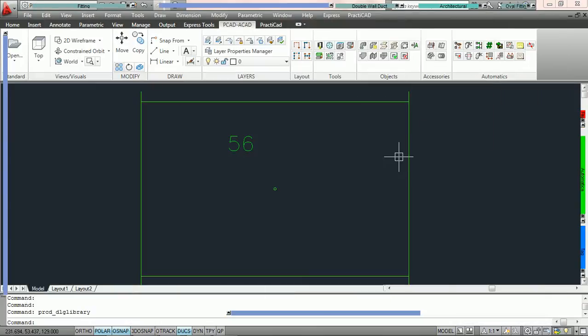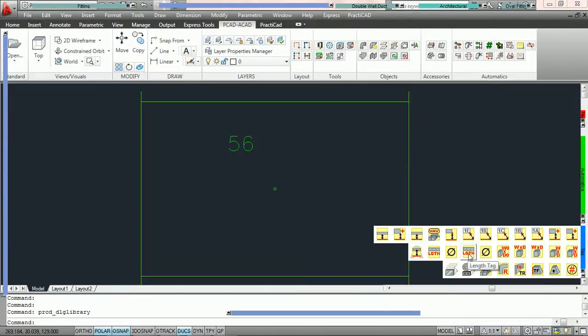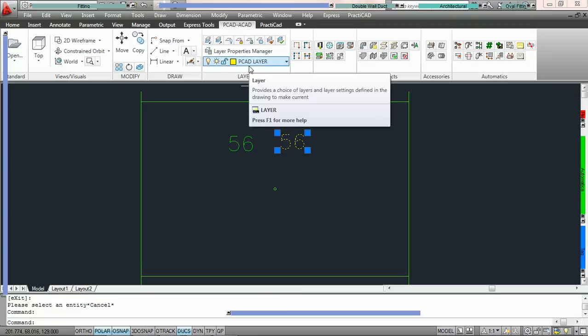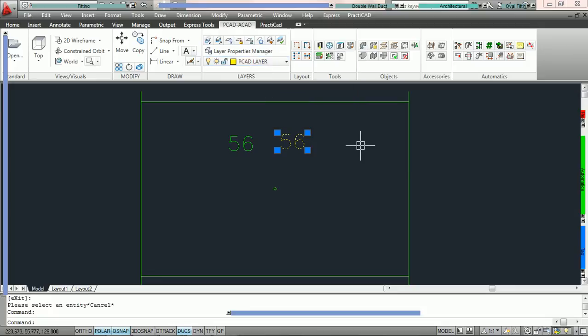We're going to exit out, and then we're going to go back in and place the same length tag down and attach it to the duct. Notice this time, you can already tell by the color, it's on a different layer. The PCAD layer was not created on our template. Therefore, Practicad created the layer for us.